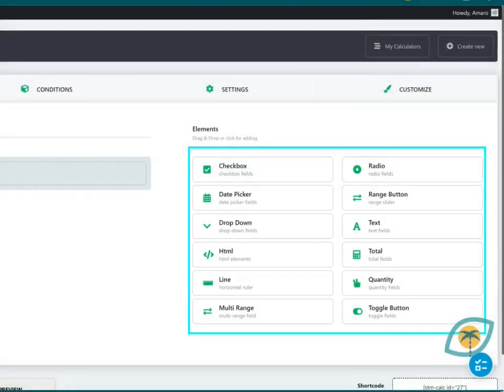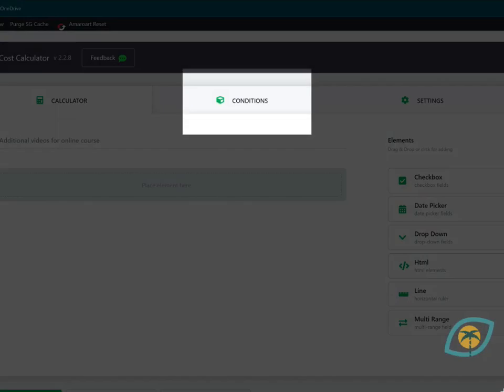Here we'll find some different elements that can be applied on the calculator, and create a large variety of complex calculators. On the Conditions tab we'll be able to set the right conditions for our calculator, but the Conditions option is part of the Pro features of this plugin, and I will cover it in the next video for the Pro version with a much more complex calculator type. For now, the free version will suffice.